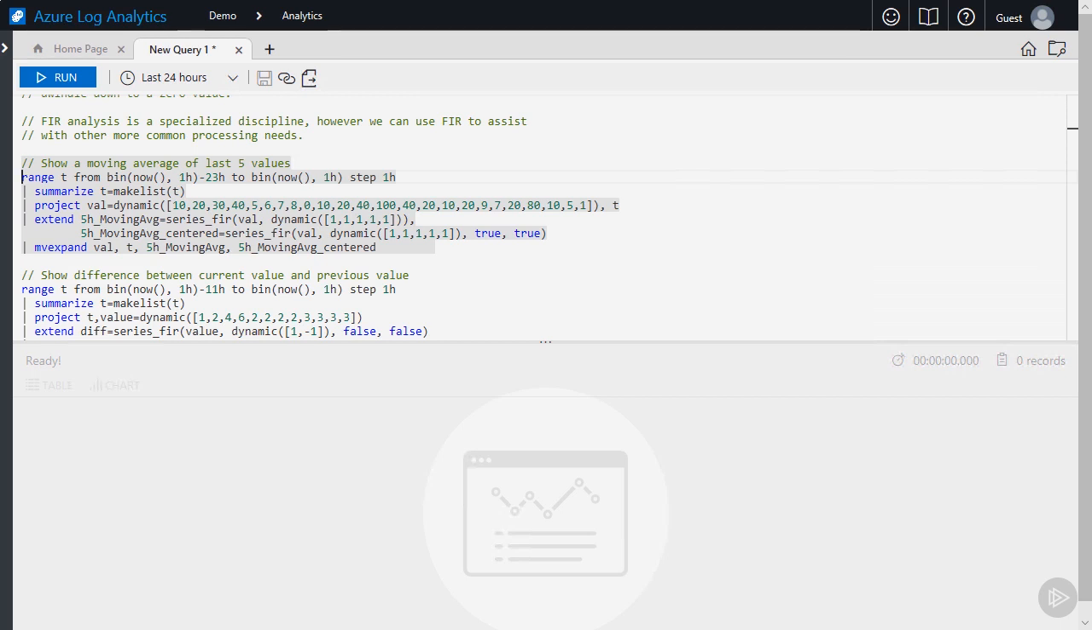What I'm going to do is use the range command to set up a series of dates for the last 24 hours in 1-hour increments. I'm then going to use summarize to create a list from that range of dates. Next up, I have project, and I'm just creating a dynamic array of values. I'm also going to tack on my range of values from my make_list to the end. So I now have a data set that consists of this dynamic array of values and the date.